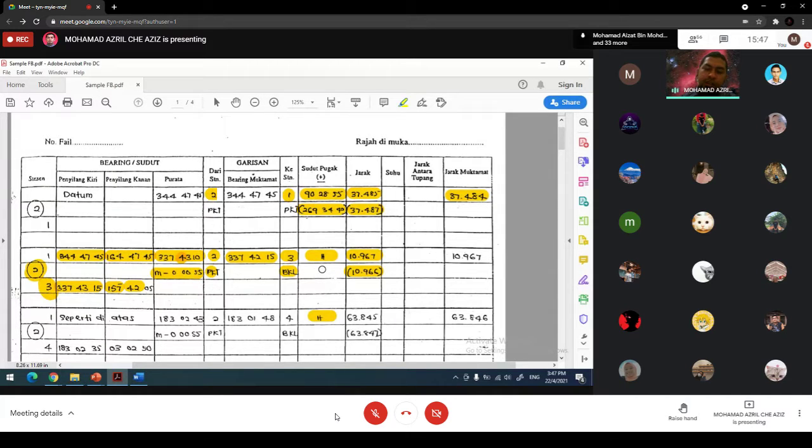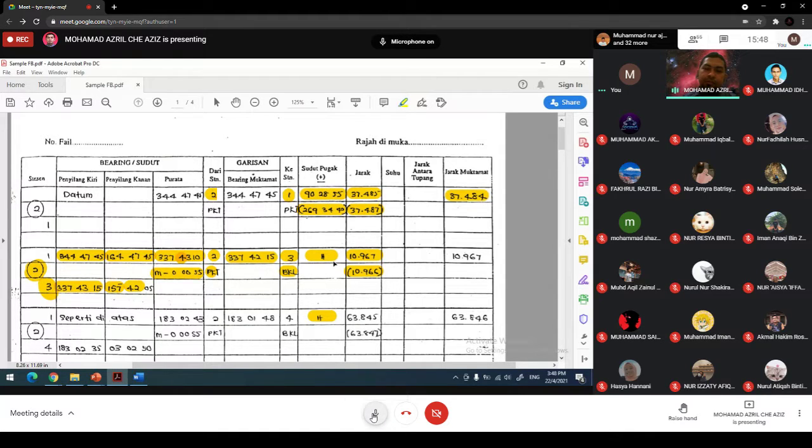Okay, because in the cadastral, as I mentioned, we only want the 2D data. We only want the position, the coordinate. No need for the elevation. So we don't want the elevation data, so no need to record the vertical angle here. But in engineering, if you record the data, you need to write down the vertical angle. And once you record the vertical angle, this one is automatically slope distance.